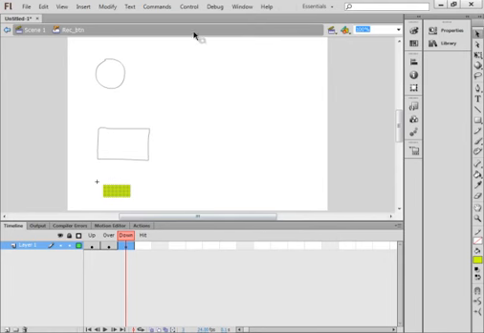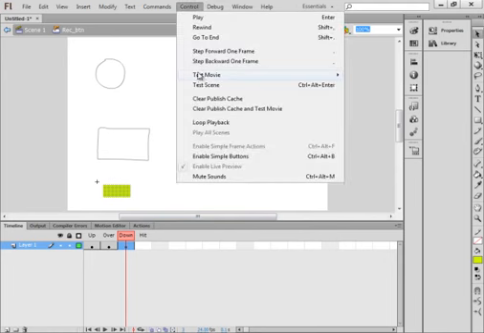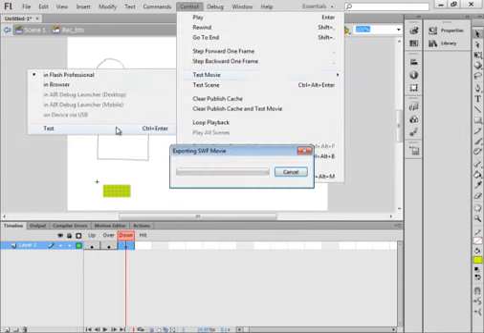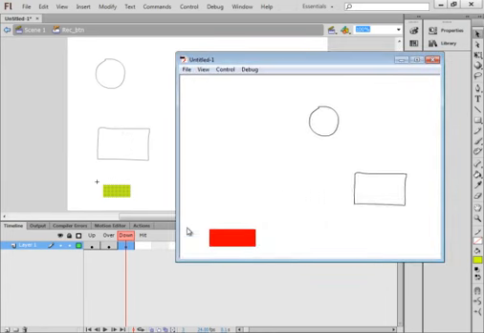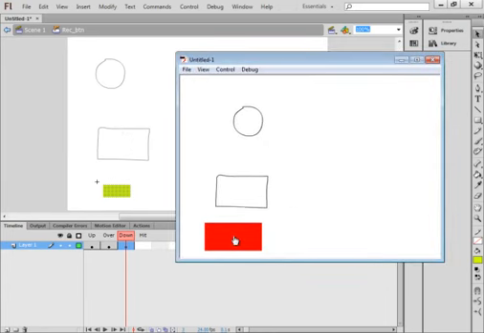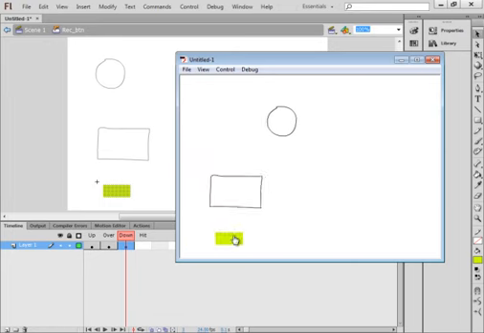Now, let's just test that for a minute. Control, test movie. There's the button. When I scroll over it, it gets bigger. When I click on it, it turns yellow. Click on and off. See that?